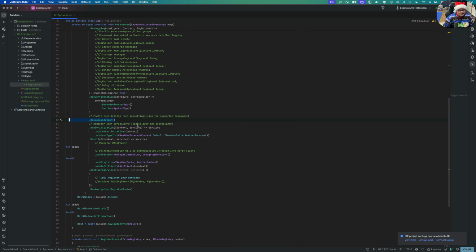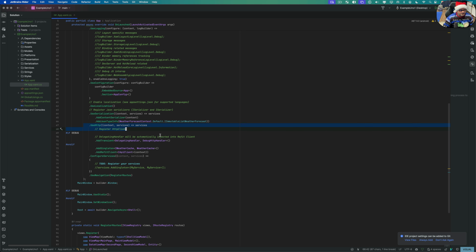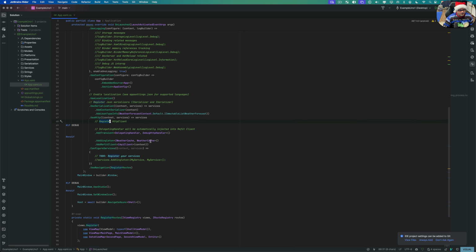Here's your localization, your serialization. Here, they're going through and creating a service for this weather forecast. You can see here, they're adding the context into that. They're using the HTTP client here. So you can see here that we're getting that automatically set up. You can see here, this is where you'd register for that. They have a weather cache, it looks like here. You can see here, they have a singleton that you can go through here. They're telling you this is where you want to register your custom services, right?